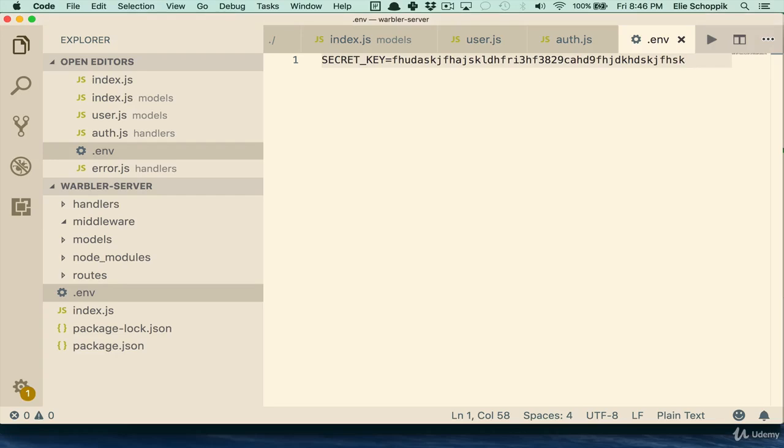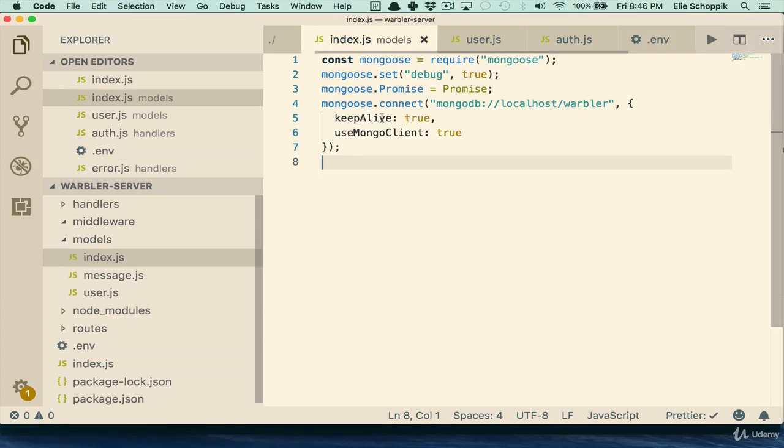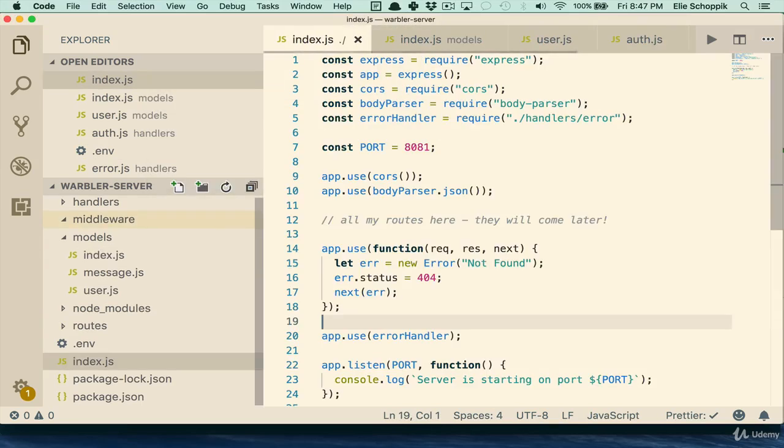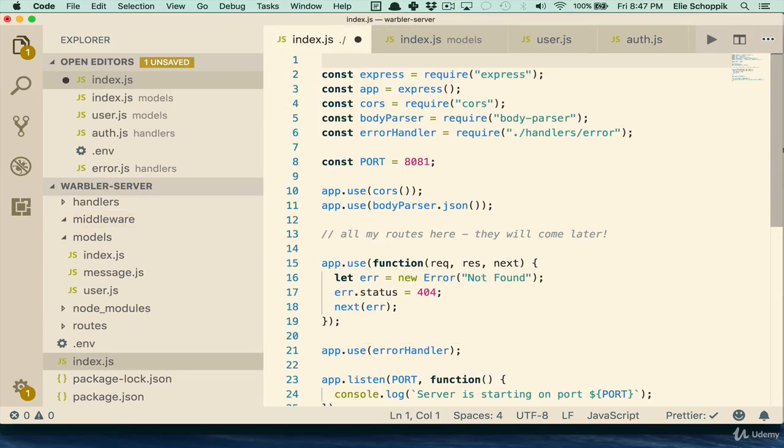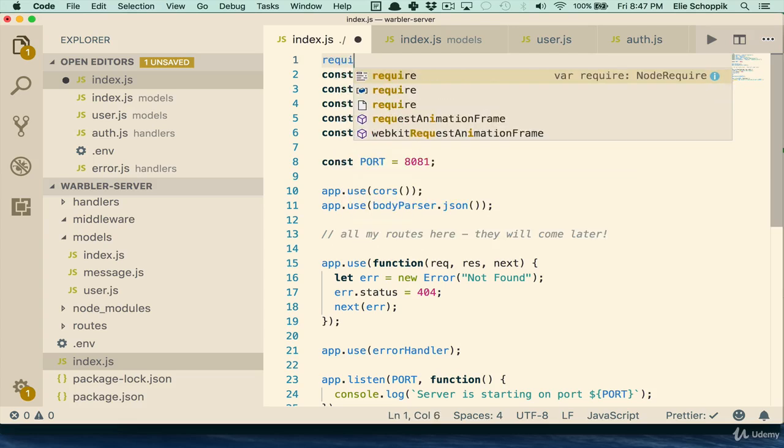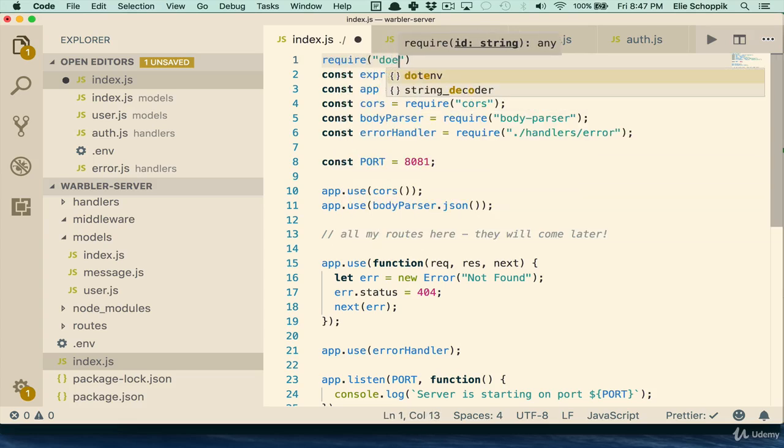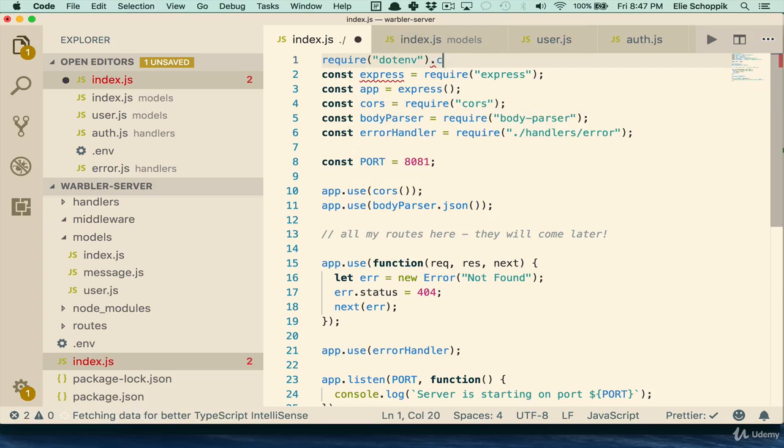So you might be wondering, where do I actually load those environment variables? Do we do it inside of our auth.js? Well, we actually don't need to, because what we're going to do is inside of our index.js, not over here, the other index.js, we're going to load all of our environment variables. We're going to do that at the very top using require('dotenv').config(). And what that's going to do is load all of our environment variables.